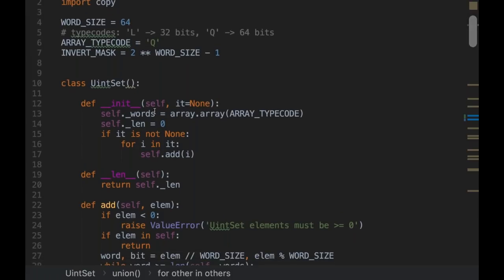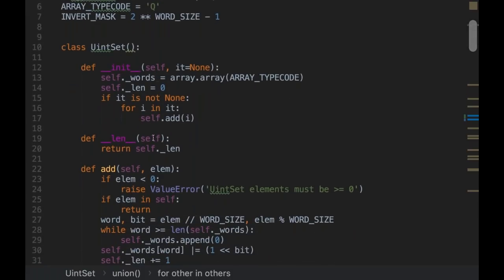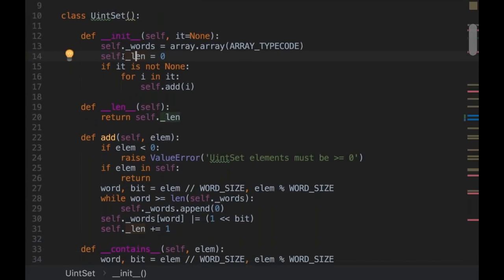So you see the dunder init that everybody knows. Dunder len here is actually kept up to date, because the array I'm using is an array of 64-bit words, so each element of the array actually holds 64 possible positions. The len here is giving me the actual number of items that are in the set, not how much memory the set is occupying. So the len is this attribute that I have to keep updating.